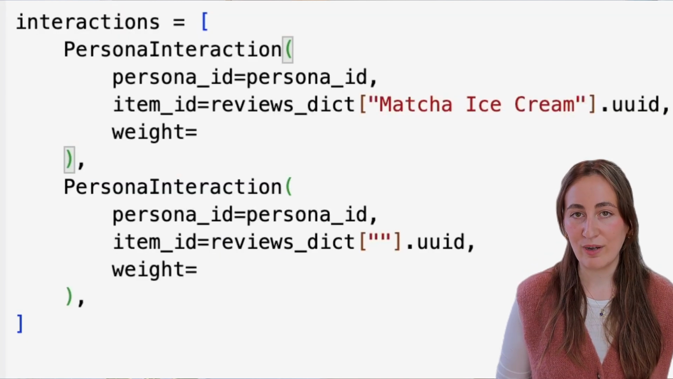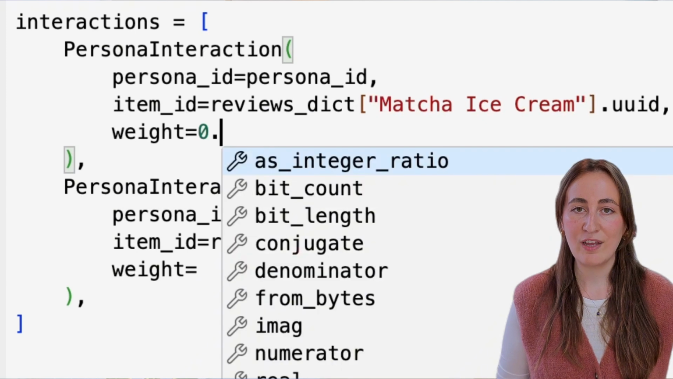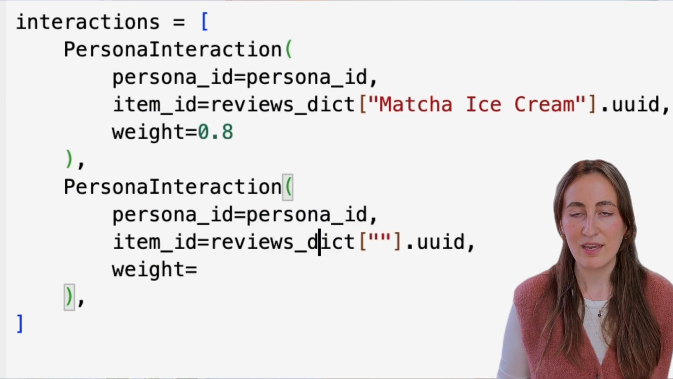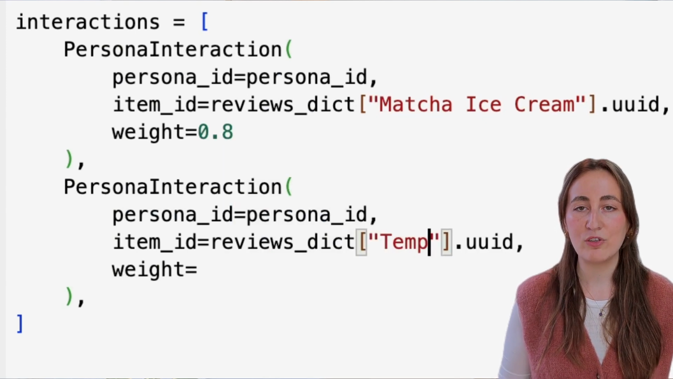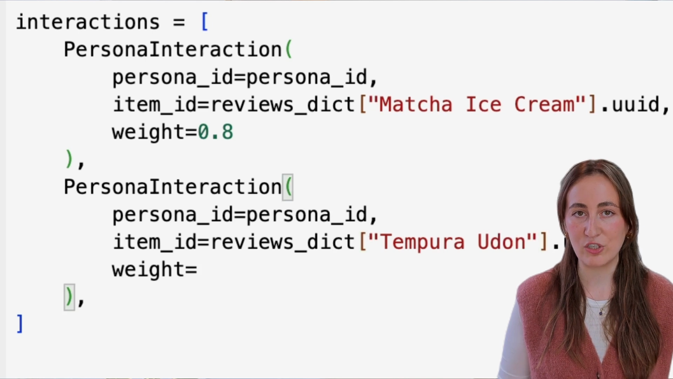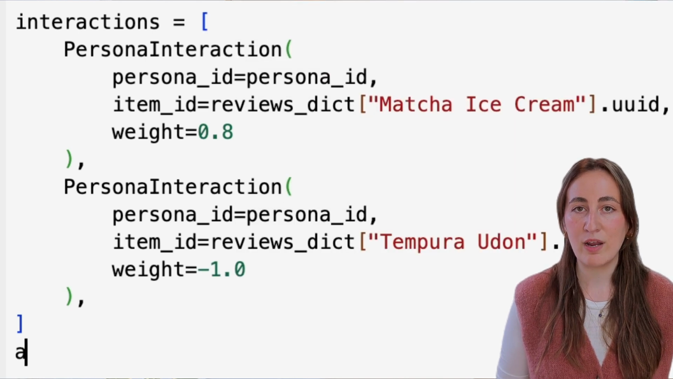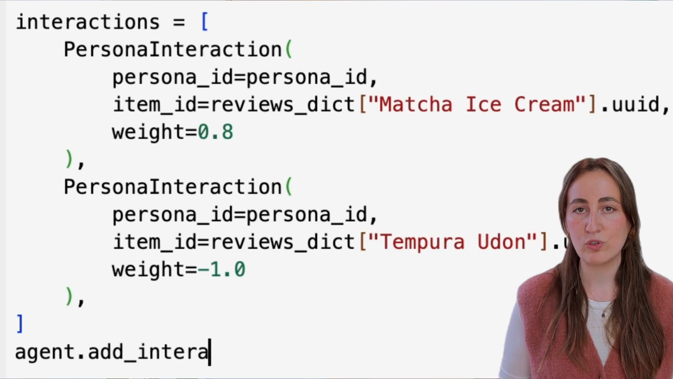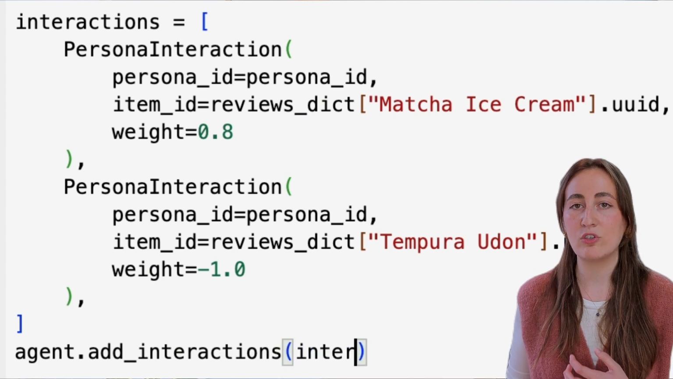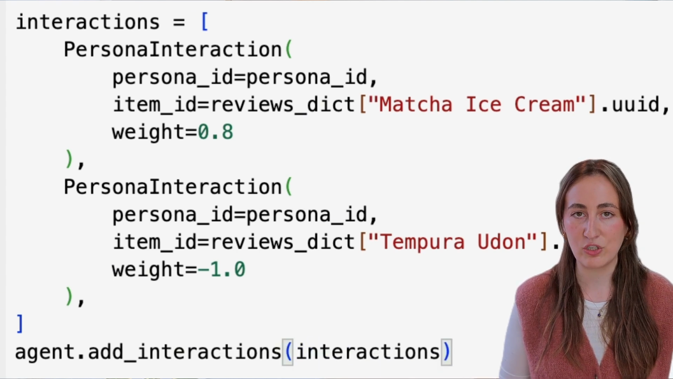Next, we have interactions. Think of an interaction as a like or dislike button. The personalization agent comes with a new class called Persona Interaction, where each persona interaction indicates an individual user's weighted sentiment towards a particular object in our collection. This can be anything between -1, indicating negative sentiment, to 1, indicating positive sentiment.